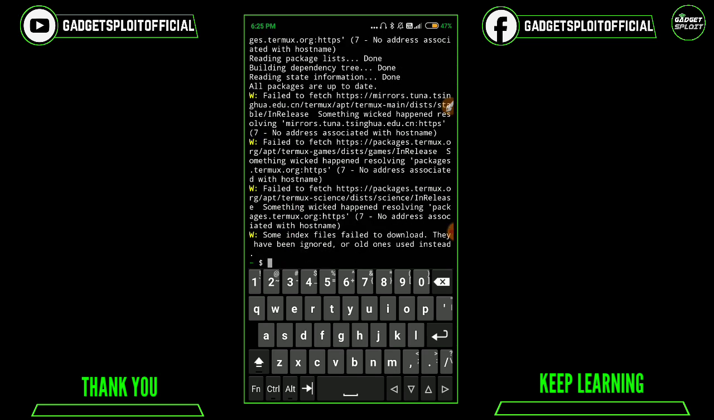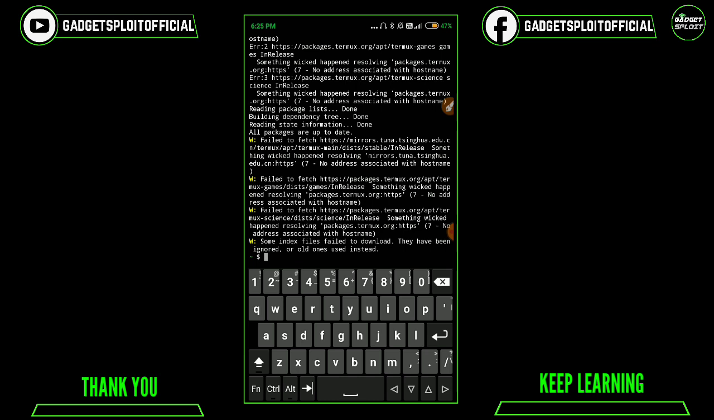As you can see, some index files failed to download. They have been ignored or old ones used instead. Sometimes you may face this kind of issue, but just ignore it. That's why I recommend using the default mirrors and repositories. After doing all these things, you just have to run apt-get update and apt-get upgrade. Like this you can change repositories and update and upgrade from whichever repositories you would like. Then you can select them and make them your default repositories.